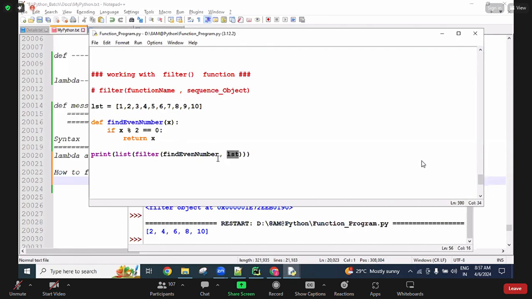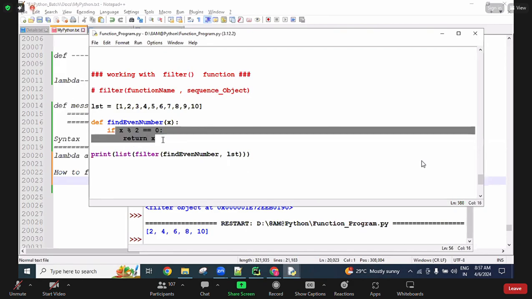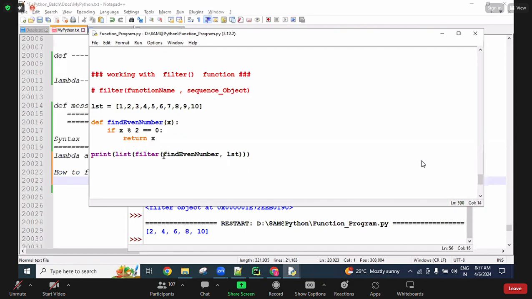From this sequence, each value is accessed by the filter function and sent to this def function. This def function checks whether the given number is even or not. If it is an even number, it returns it here. If not, it does not return that x value. Finally, from this sequence we find the even numbers, and those even numbers are converted into list format, and the list of even numbers is returned.